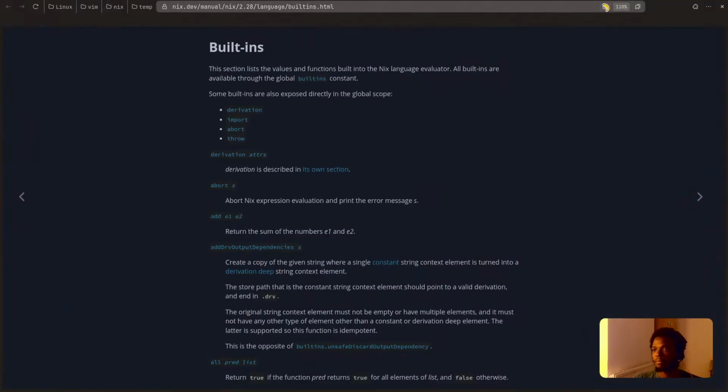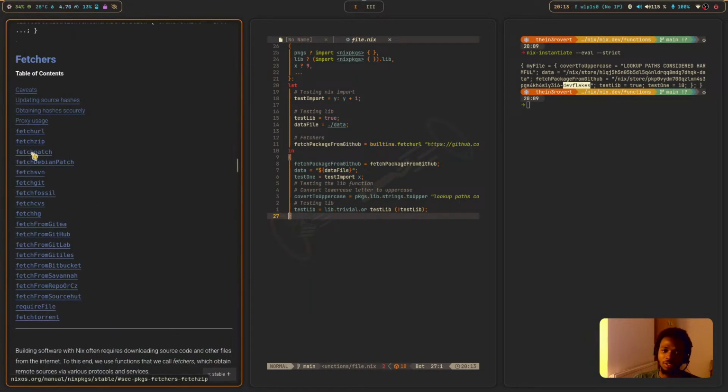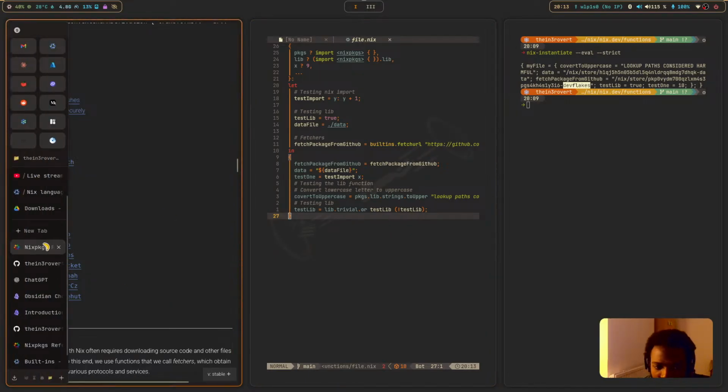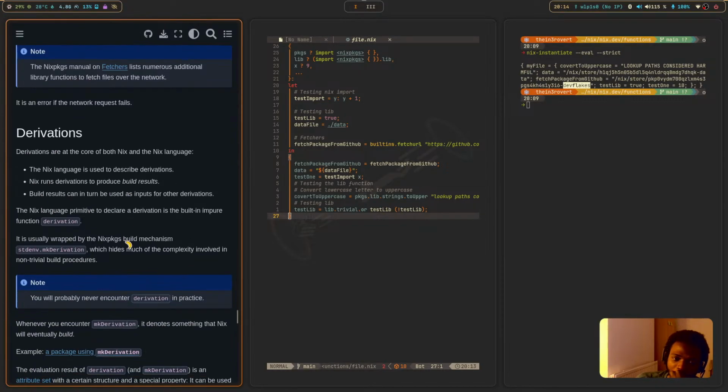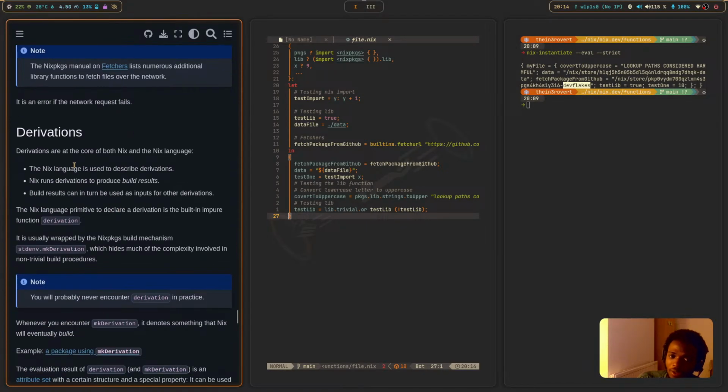I think the built-in is also the fetches basically, because it says builtins.fetches. So yeah, it's built into the file system. Okay, we're done with fetches. Now let's do derivations.